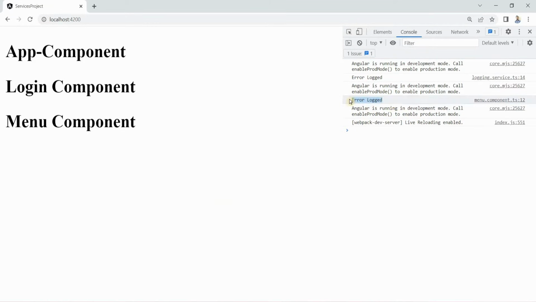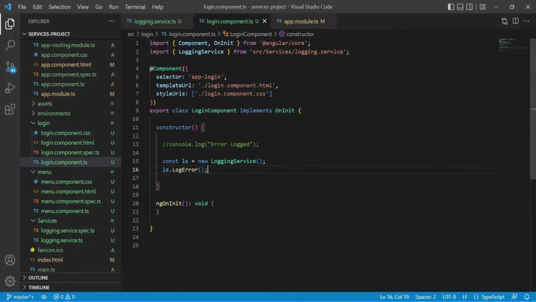But this is a wrong way to use the service. Why? Because in this case, if you are unit testing your components independently, then you have to include these services also for the unit testing. But if you use dependency injection, then you can unit test these components independently from the services.